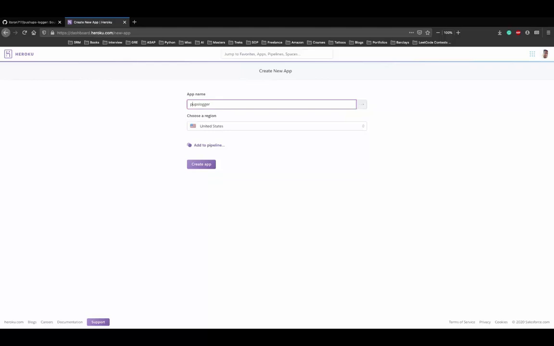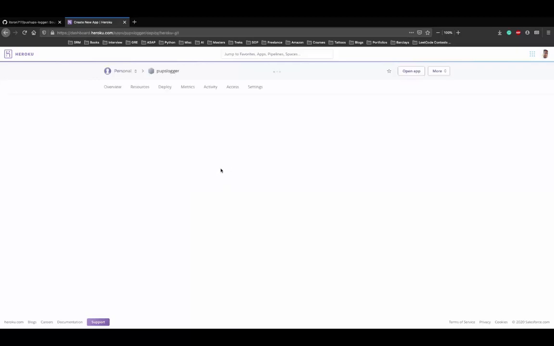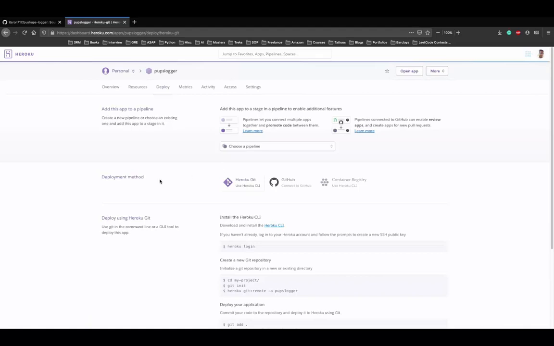So let's go to pups logger. Please choose a better name than I did. I'm really sorry, but pups logger it is. And let's say create app. Now your app is created and you need a way to deploy it.